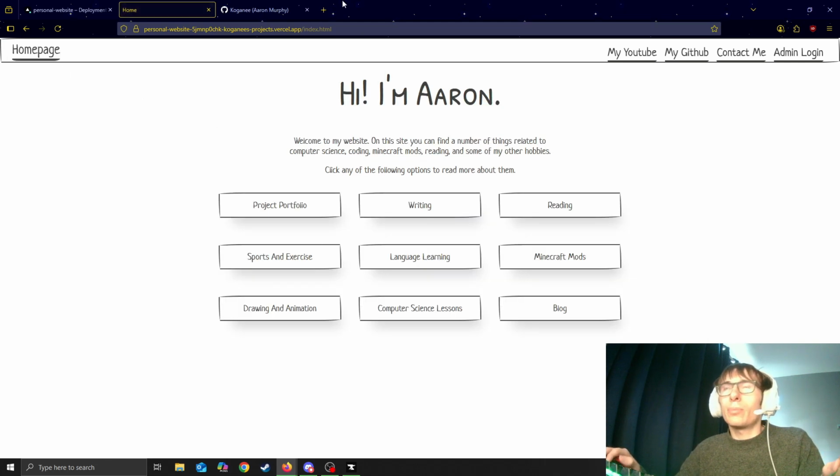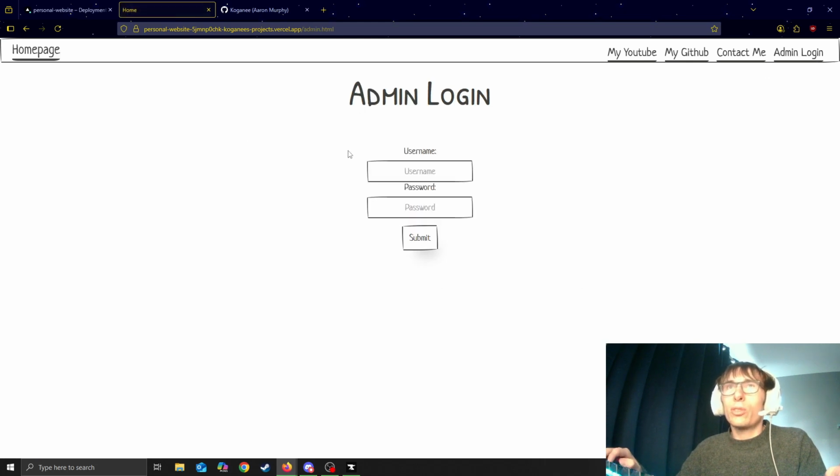Anyway, moving on to the next section, admin login. So it's quite a simple page. I have my username area and my password area, and this is where essentially I can log in and edit the data for the site. So I'm just gonna pause the video while I log in and you'll see what's next.